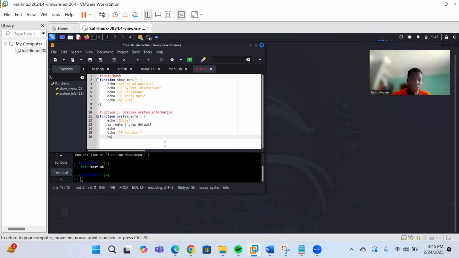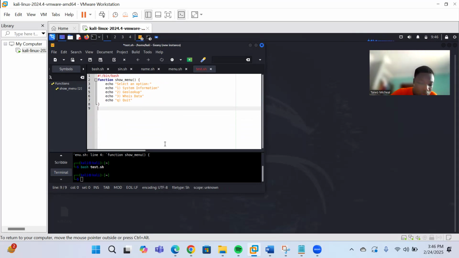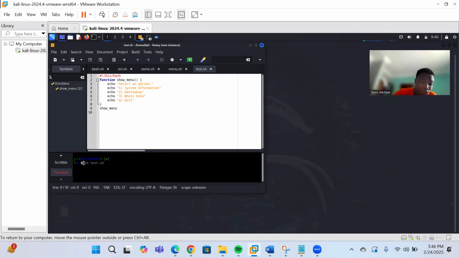Okay, what is wrong with this is we did not record the function. So if I remove all this and I record this function, it should work. True menu. I'm calling the function after, then underscore menu. So by Control S, let me clear my screen, we'll try it again. Bash test.sh. So yes, that was the problem.